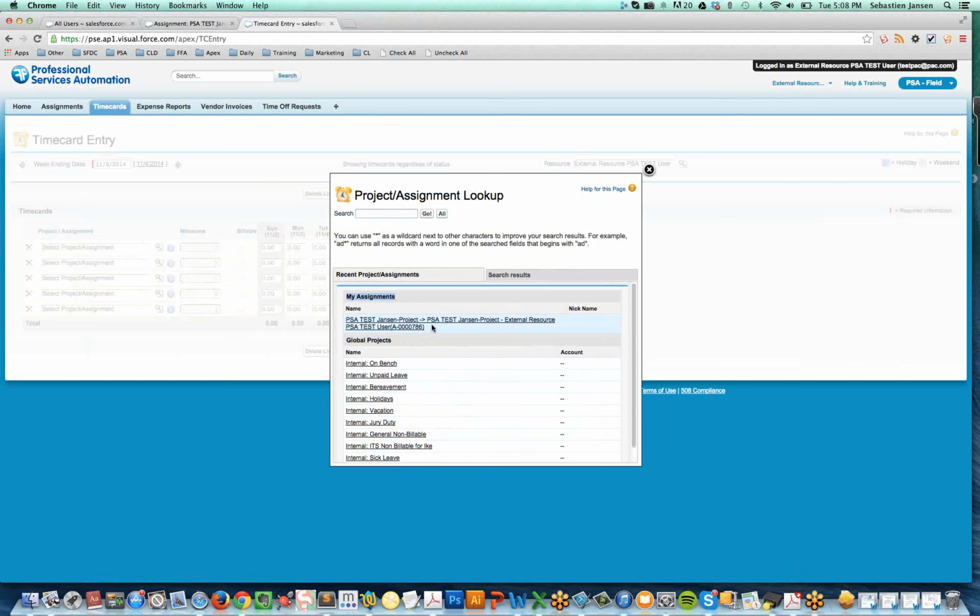But then we have standard administrative projects, which we designate here as global projects, like bench time, unpaid leave, bereavement, et cetera. This is time that I would enter for those types of projects. And these will always be available to me as they are listed currently. Whereas the assignments that get populated on the screen will come and go as projects start and complete. So let's go ahead and select this assignment.